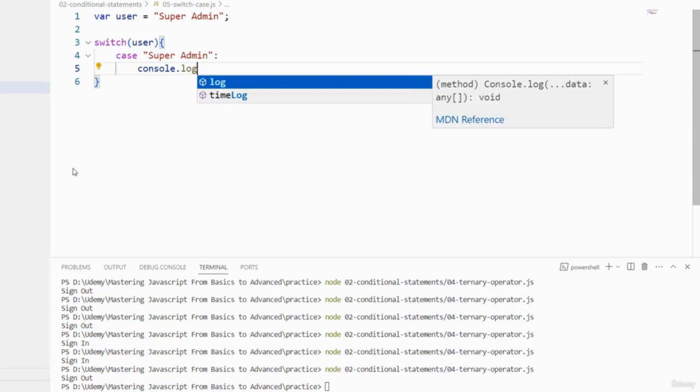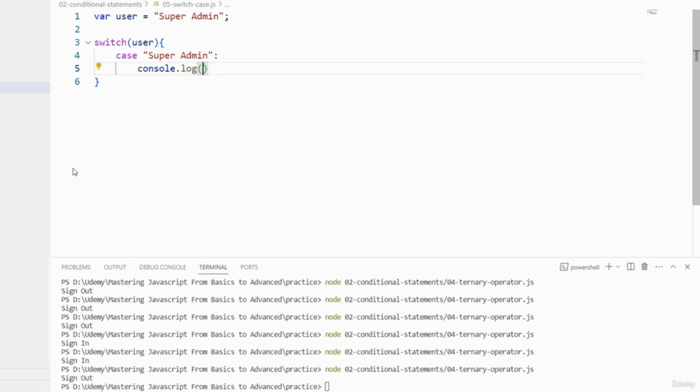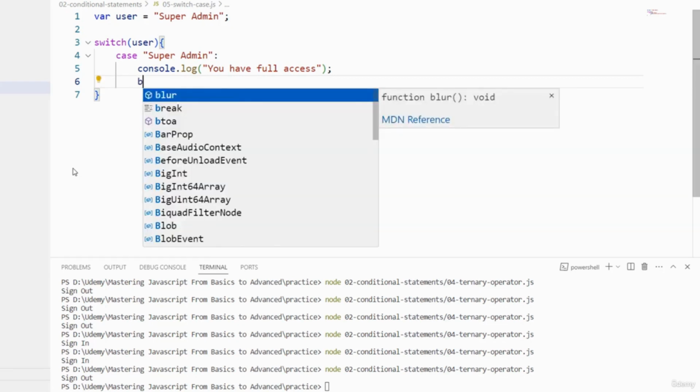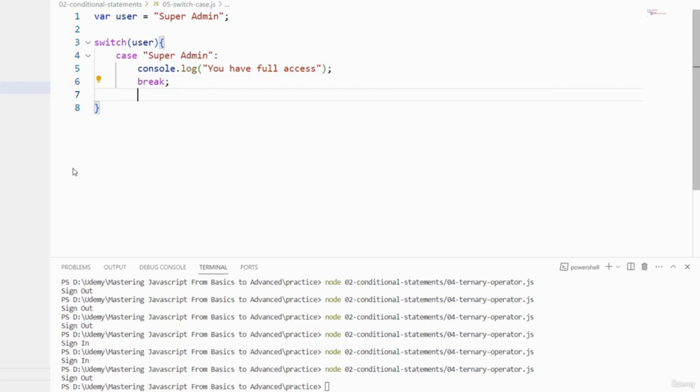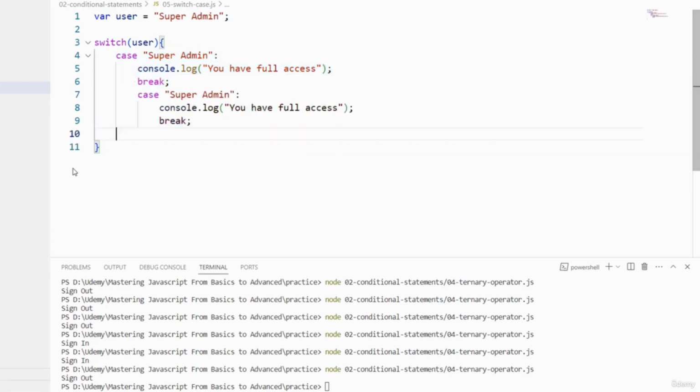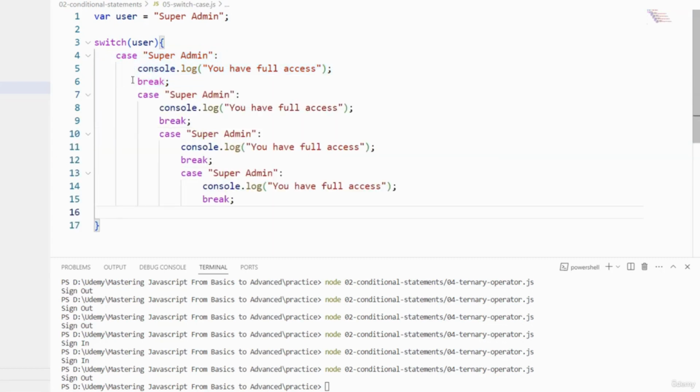Let's use console.log simply and use you have full access. That's fine for now. Now we need to end execution if this case matches by using the break statement, and it ends with a semicolon. That's fine. Now let's copy this case and paste it here, here, and here. Now change it to admin.